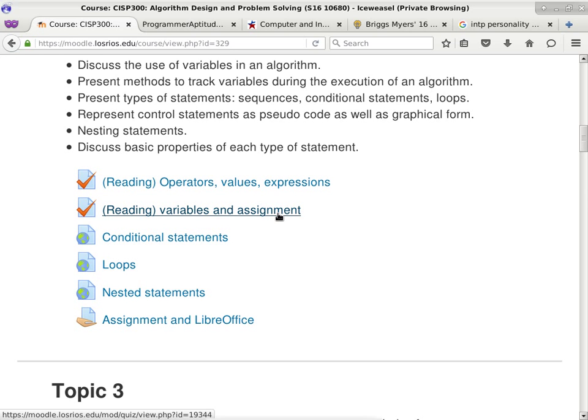I am not going to assign the homework here, which is the assignment in LibreOffice. So I'm not assigning it just yet, and there's nothing to turn in, but I want you guys to read ahead of me and finish these 2 items: operators, values, and expressions, as well as variables and assignment. There will be 5 days between now and the next class. So finish those 2, and then next Monday, we'll start on those topics. All right, have a nice weekend.